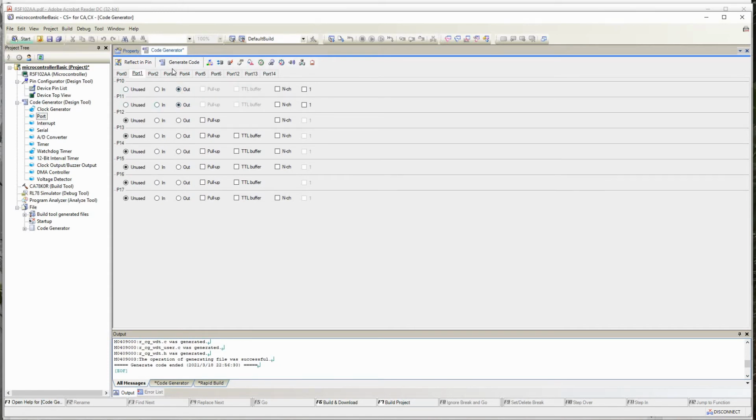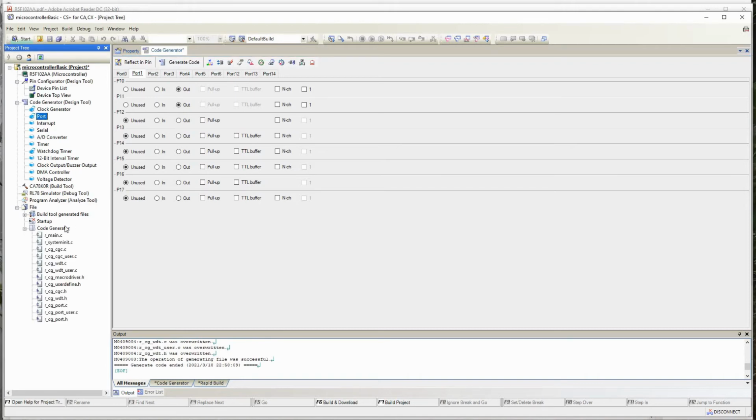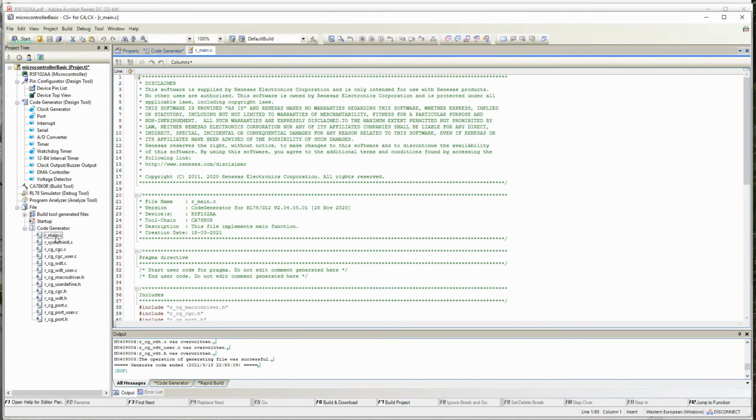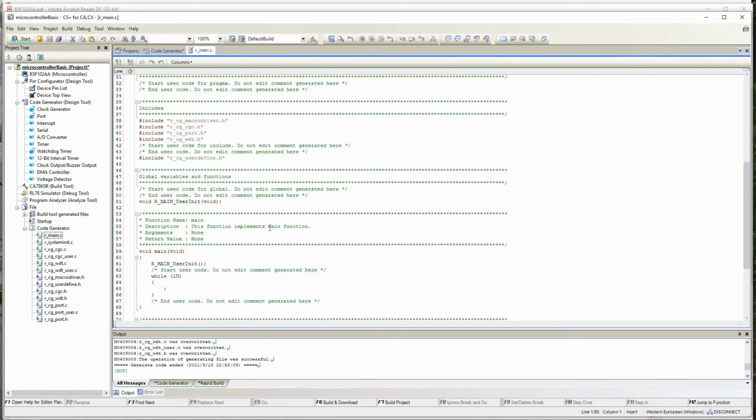I'll make it as output. So I'll generate the code. Now it has generated the code, like how in PIC we generated code. Let's come to main. In PIC we had to create a main file. Here it has already created the main file.